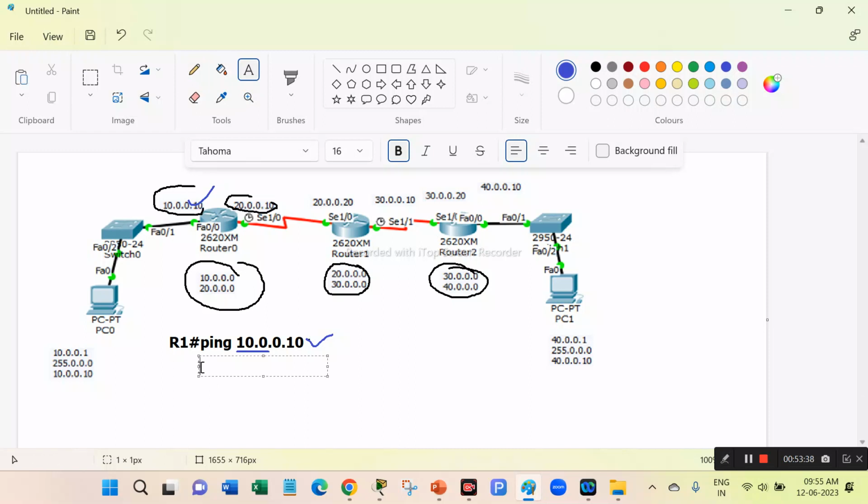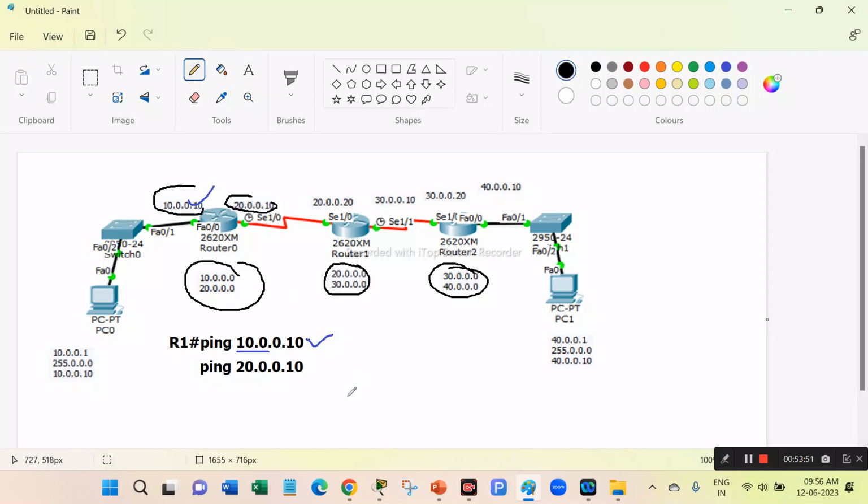The second ping command I want to apply, ping 20.0.0.10. Will it communicate or not? Because 20 is available there in the routing table, right? The 20 network is also available in the routing table. Will it communicate or not? Yes, it communicates because it's available there in the routing table.